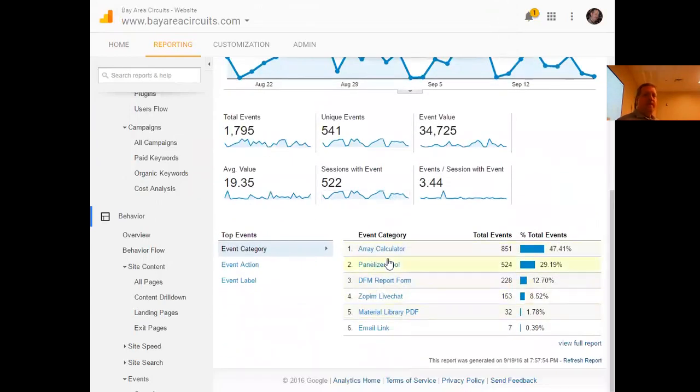So these are specific events. They used a calculator. They used a panelizer tool. They filled out a form. They started live chat. So these are more customized events that you can create so that you can track how people are actually using the site and engaging with it. That's stuff you can set up. You can get someone to set it up, or you can set it up as part of your goals. There's a couple different ways to do that.